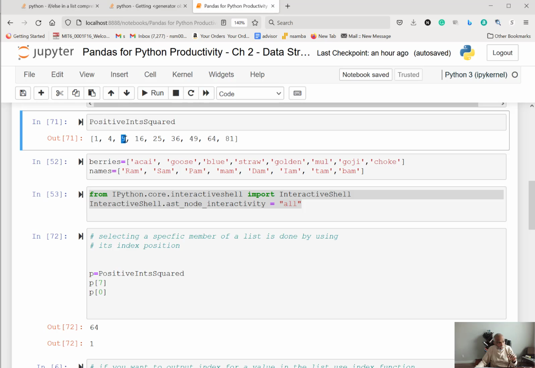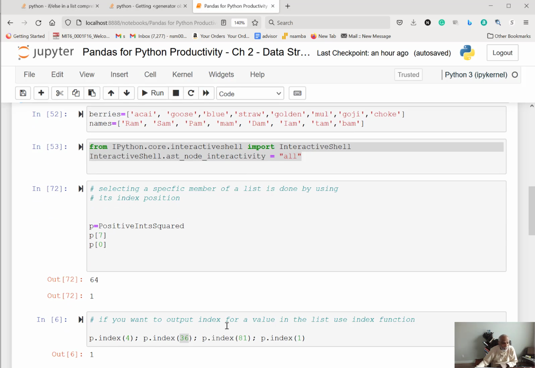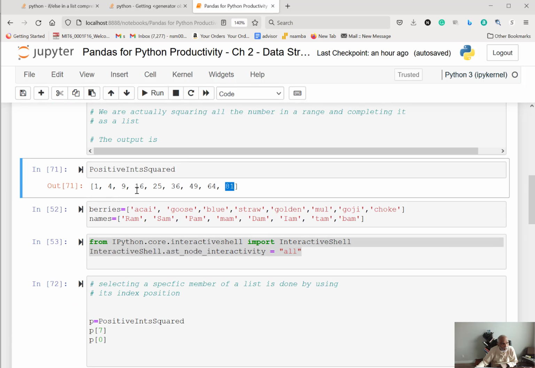Index 2 position has value 9. Index 3 position has 16. Index 4 position has 25. Index 5 position has 36. Index 6 position 49. Index 7 position 64. Index 8 position has 81. Remember these things. You're going to recall these things later. Index 8: 0, 1, 2, 3, 4, 5, 6, 7, 8.